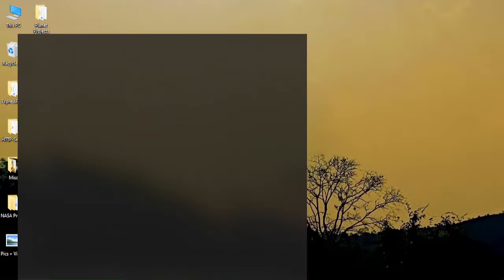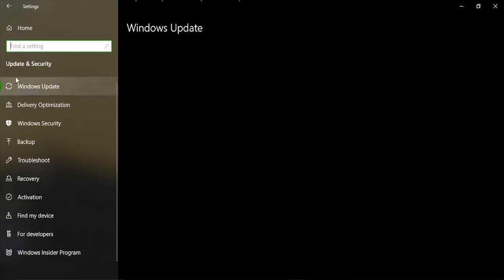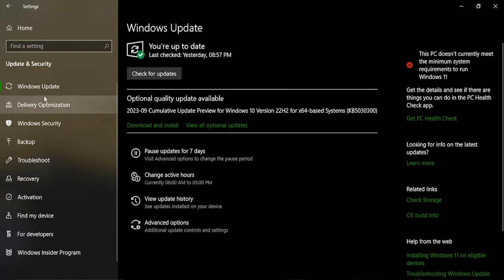First of all, you need to go to the search tab and type in settings to bring up the settings app. Once it is opened, go to update and security and go to Windows update. Once you are in Windows update, then you will find that there is a notification that optional quality update is available. So if this is available, that means there are some of the driver updates that could be available and that you need to install manually.